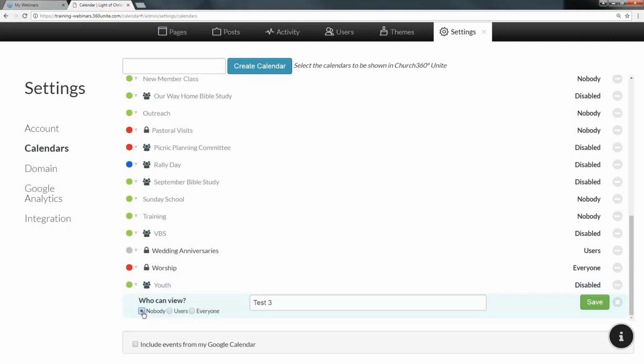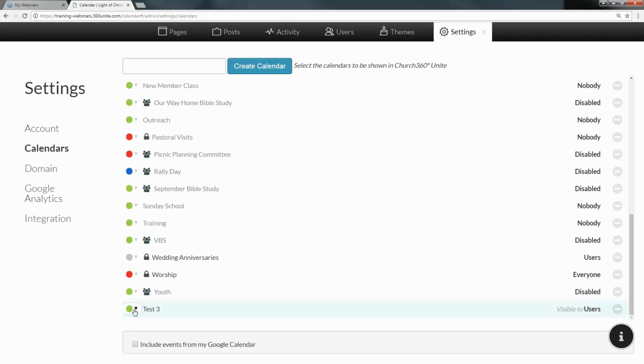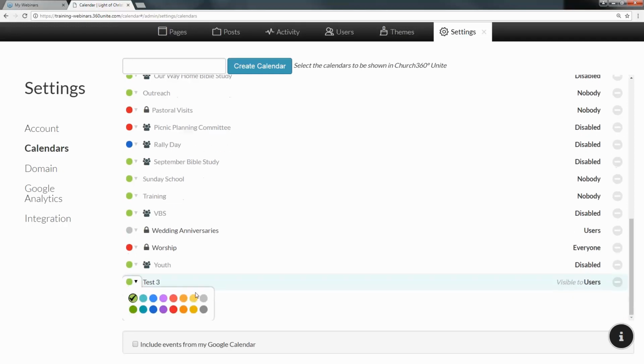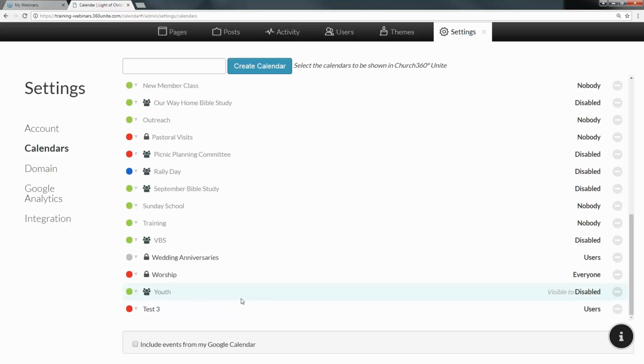Now it's set for no one can see this but me, but I can change it to users or everyone, meaning that you don't have to be logged in or not. So I'm going to change this to users, and I'll save that change here. I can even change my color, which will show how it shows on my calendar and the events, just to customize it.